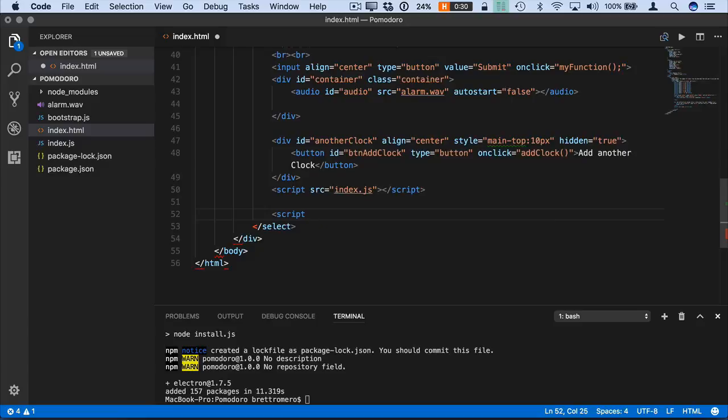So for this right here, the type is going to be text/javascript. And inside of the index.js is where we're going to reference the functions that we have, like add clock and those other kinds of functions. And this right here is getting caught by the editor. Notice the blue underline because I've misspelled it. So that is helpful.